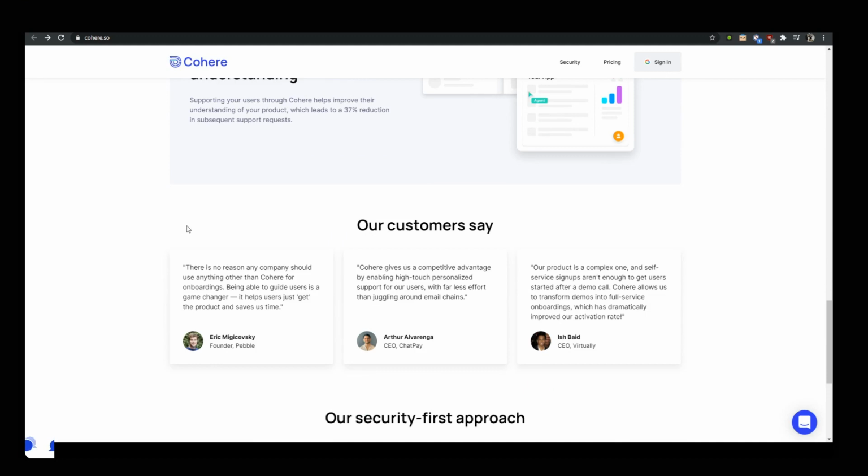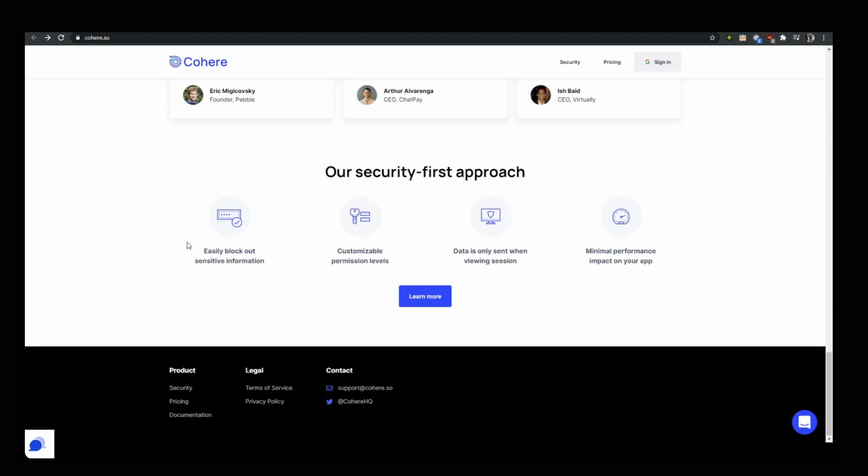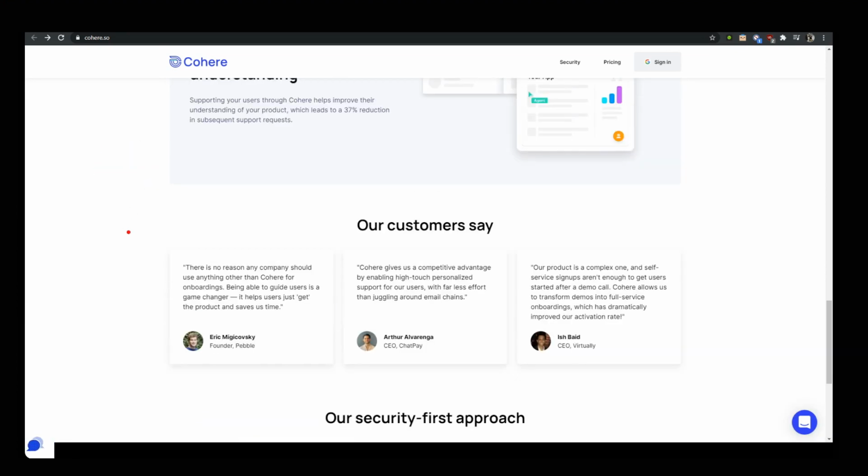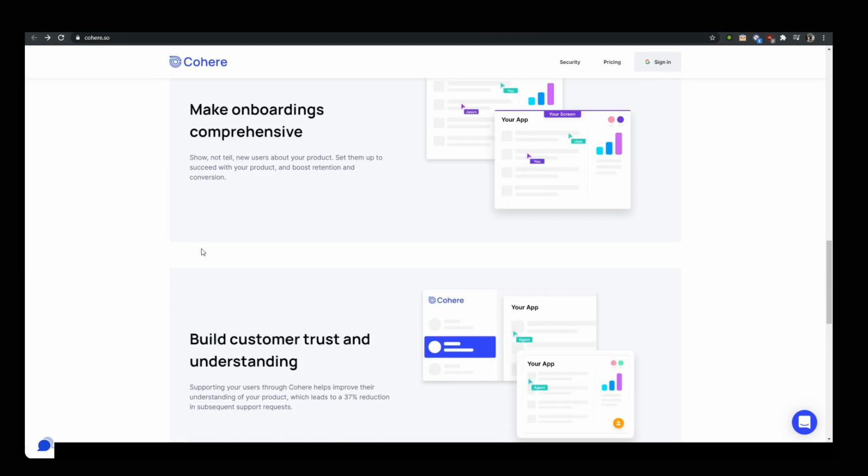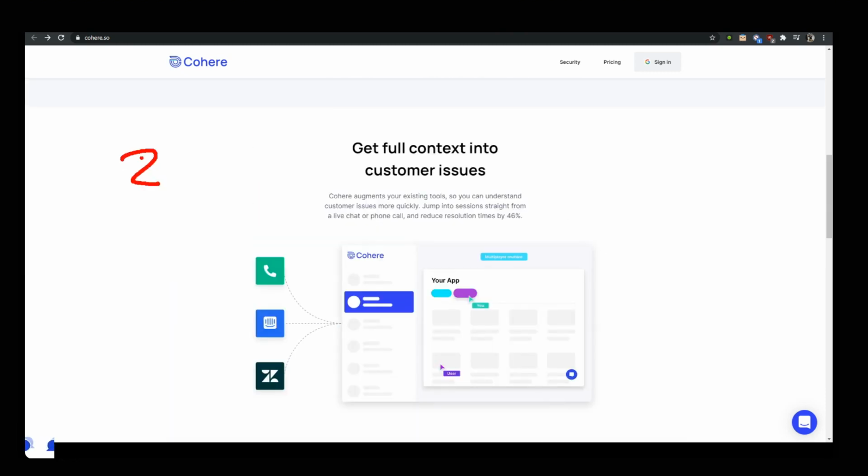They have a social proof with testimonials, and then they have a section about privacy here. So that technically is section number 4, section number 3. This whole section I call number 2.